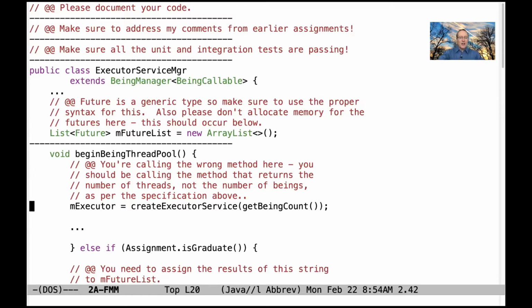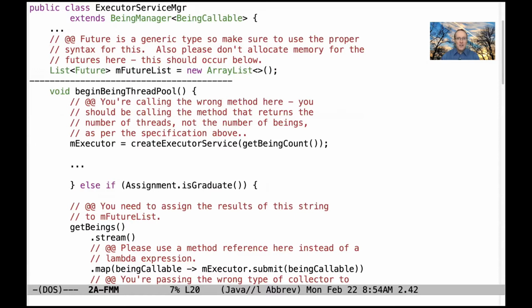Down here, here's a real subtle problem. Make sure that you read the specification carefully and make the right call to pass in the right number of threads to the create executor service factory method. And if you read the comments, the specification right above that, which I've omitted here, but is above, then you'll see exactly what's being required. Here's a hint. Get bean count is not the right parameter to pass in there, or the right function to call in that case.